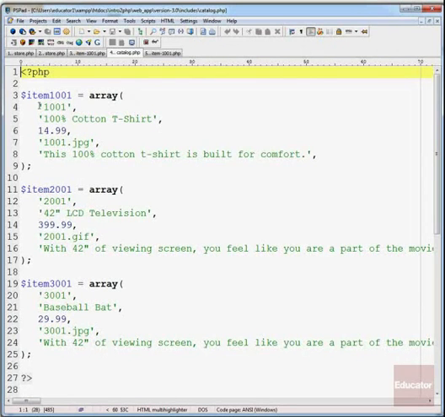The first value is the item number. The second value is going to be the name of that particular item. So item number 1001 has the name 100% cotton t-shirt. It has the price $14.99. Its image is 1001.jpg. And then the description that we're going to use is this 100% cotton t-shirt is built for comfort. And we have the similar thing that happens for both item 2001 and item 2003.